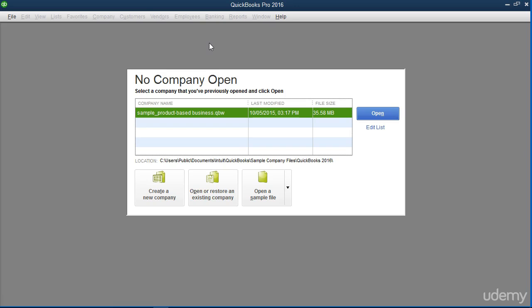You can use the Express Start feature to create a new company file. This feature simplifies and segments the steps in the Easy Step interview into more manageable sections, so you can get started with QuickBooks more quickly.